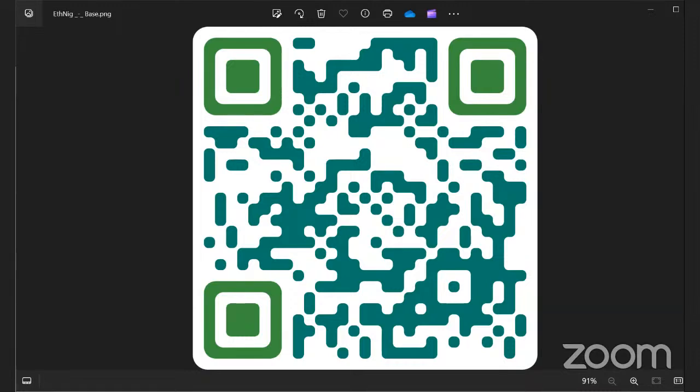Twitter.com/Ethereum Nigeria. I don't know if I can have the permission to share screen so that you can see. Okay. Tete has shared the codes. So can you see it there?